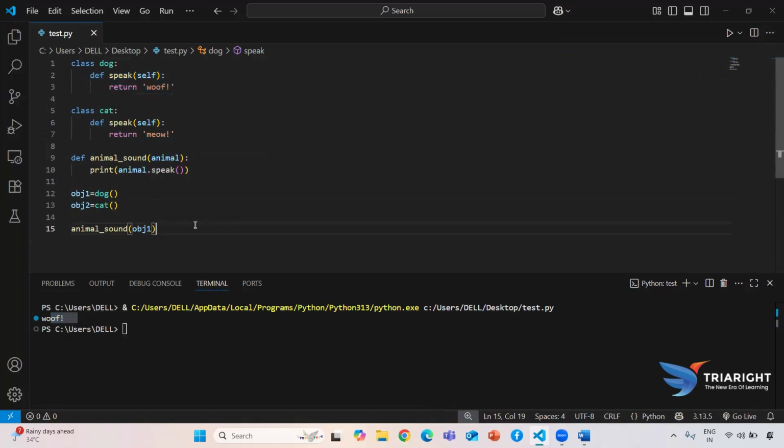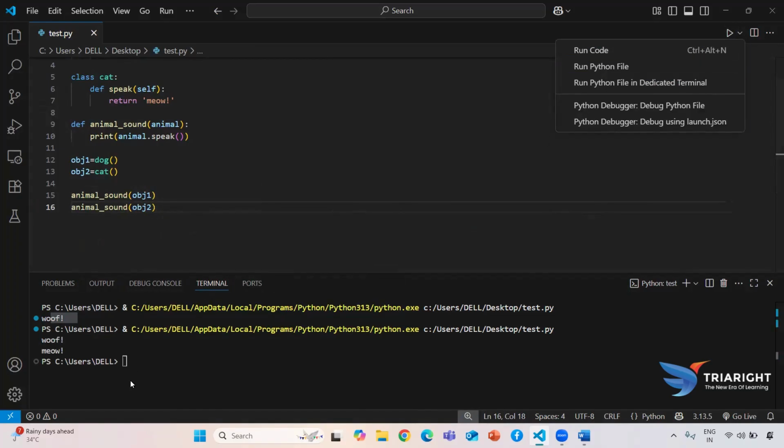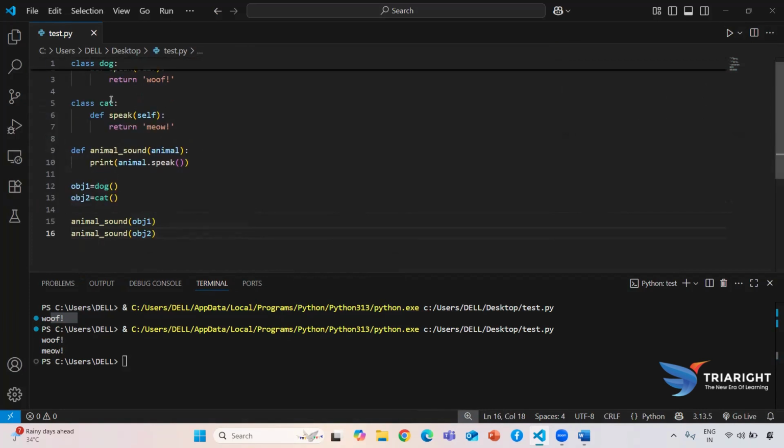Now if I pass the same animal sound, but here I pass object two, it will print the output as meow. Okay guys, just see, this is called duck typing, meaning if it walks like a dog and quacks like a dog, it is a dog. Here I can say that if it walks like a cat and speaks like a meow, this is called duck typing in our polymorphism.